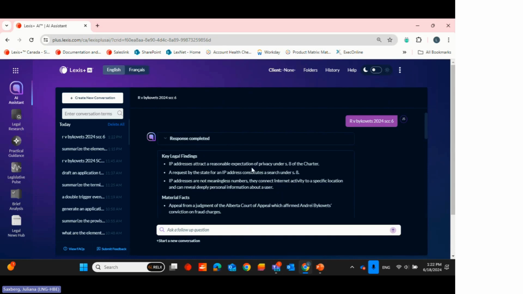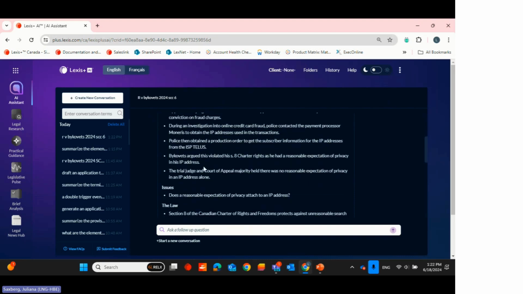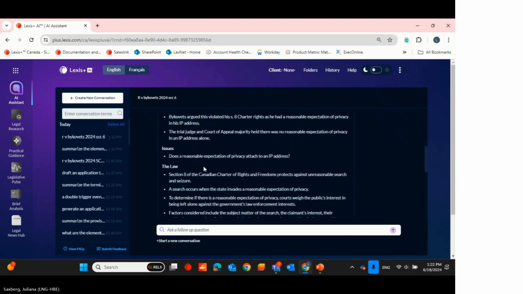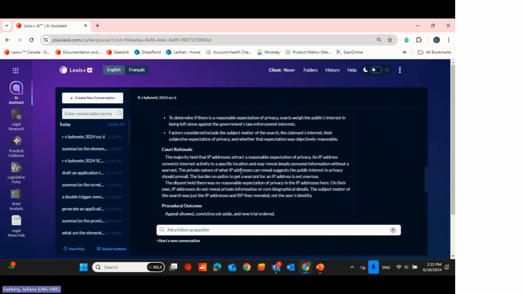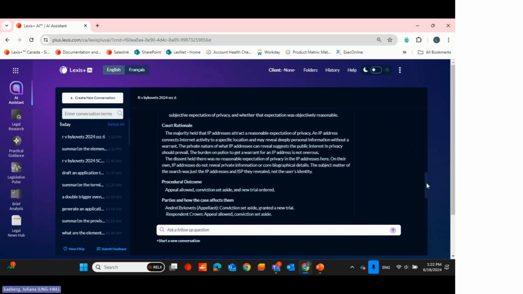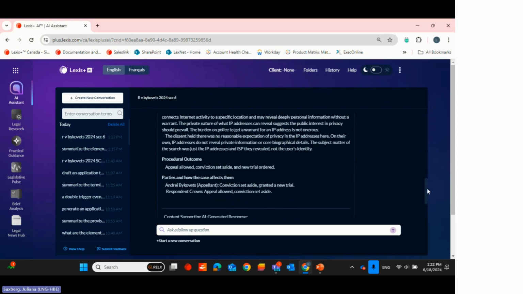And you can see here, it just popped out the key legal findings, the material facts, the issue, the existing law, and the ratio decidendi. All of us who went to law school know that this is a learned art for us. We weren't naturally able to quickly identify which issues were actually before the court or which facts are actually juridically significant.